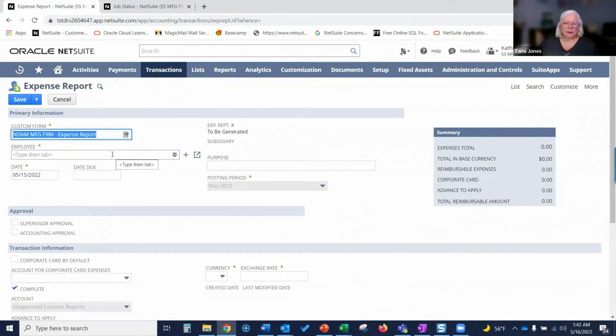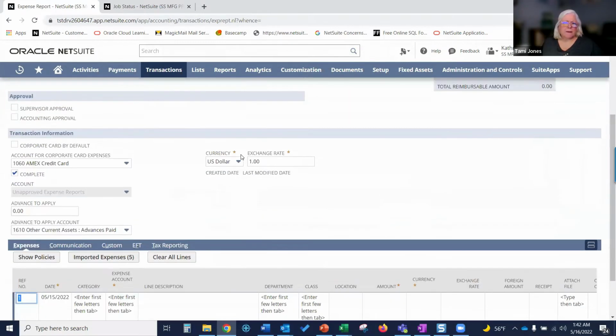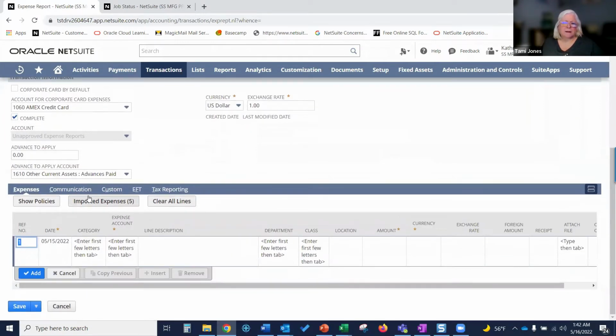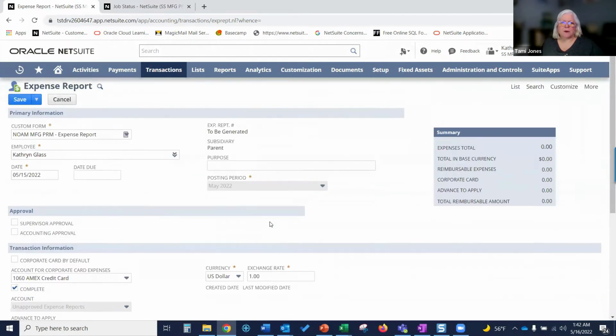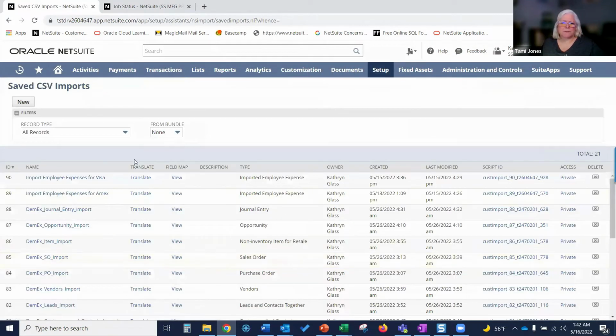I'm in the demo environment. So today my name is Catherine Glass. And you'll see that right here, there's 5 imported expenses for Catherine. So, but before we do that, I'm going to go back to the saved CSV imports, and I'm going to import my Visa transactions.